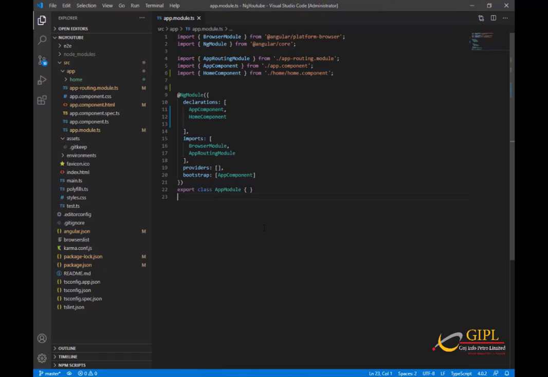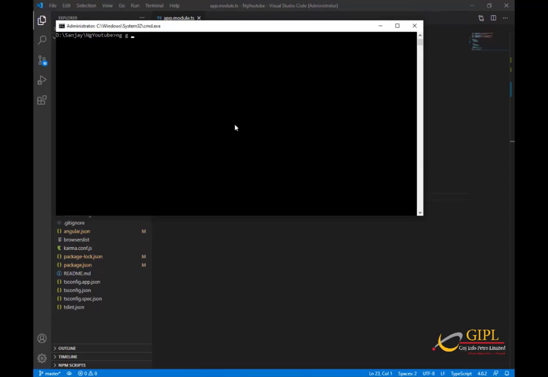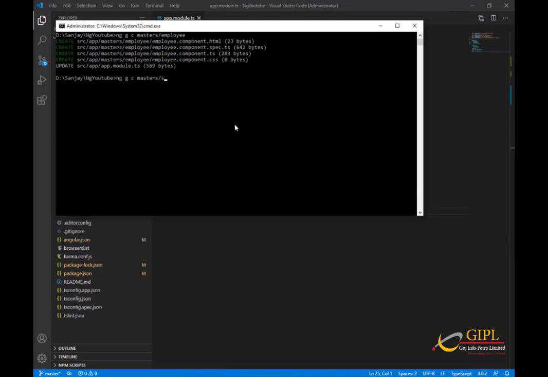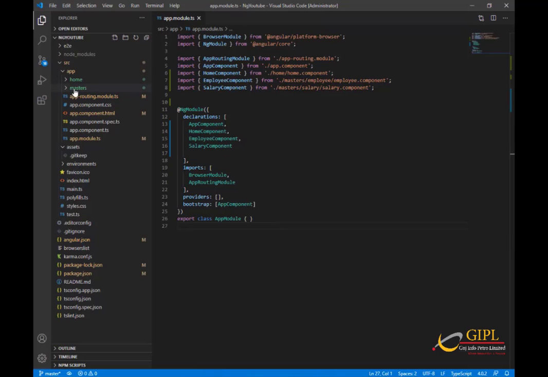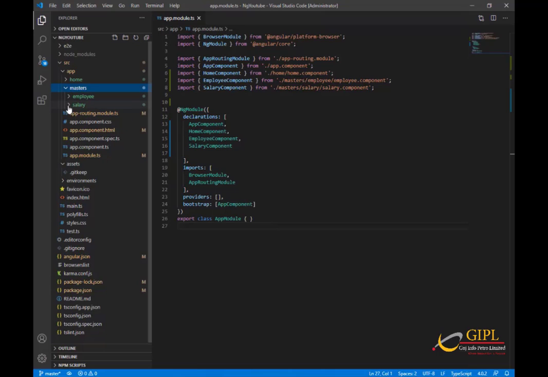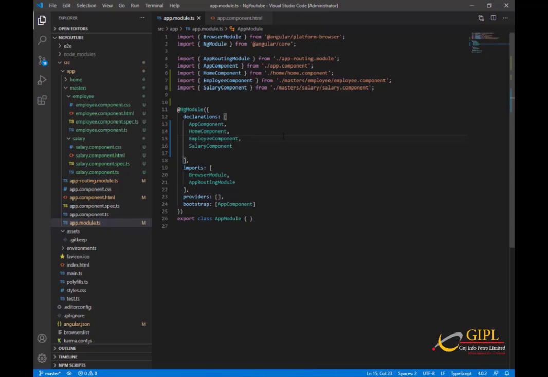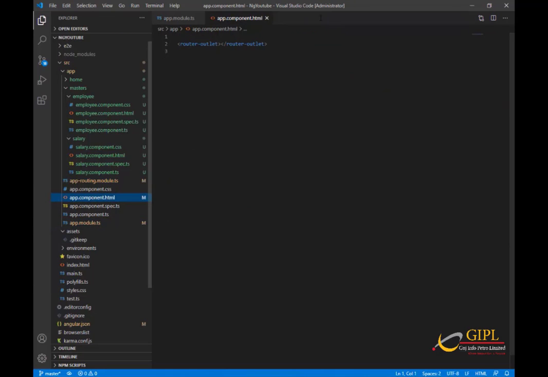If you want to create a new component inside a specific folder, you can do that also. For example, if you want to create an employee salary component inside the masters folder, then you can type ng generate component masters/employee/salary. You can see there is one folder, masters. Inside masters, the employee and salary components are created. The component which is created by default will always remain the parent, and the next components created will form as child components. All the components will render within the router outlet tag, which is in app.component.